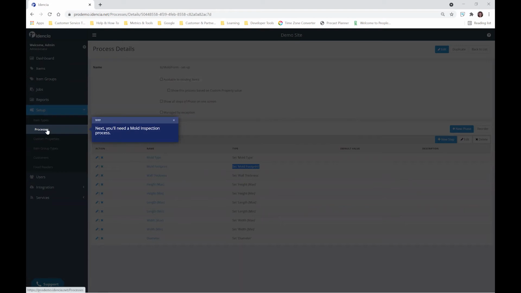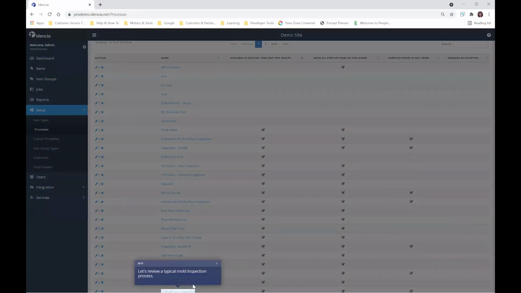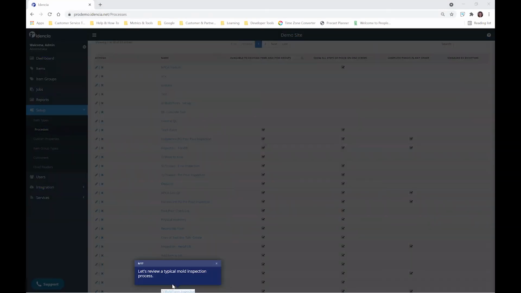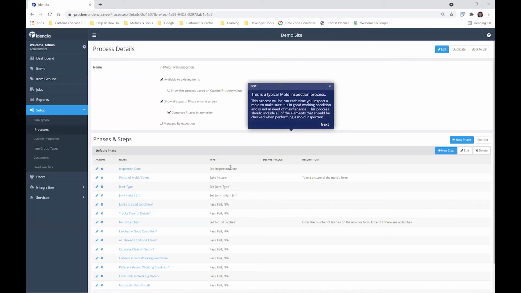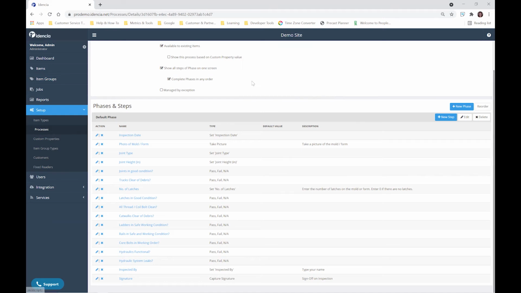Next, you'll need to set up a mold inspection process if you want to capture that information in Idencia. And we'll look at an example. Here we're using this mold form inspection. Sorry, I've got my Zoom controls in the way there. We'll look at this mold form inspection. So here's some typical information you might capture when you're inspecting a mold or a form. What type of joints does it use? Are they all in good condition? How many latches? Is everything in working order? And you have pass-fail values and capture who inspected it and their signature.